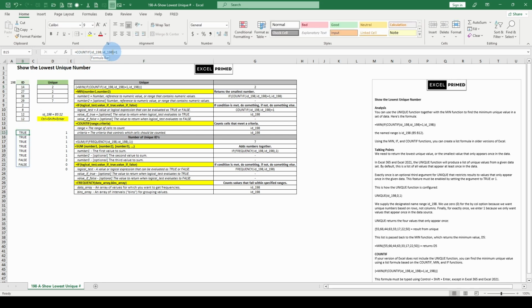Here is the COUNTIF equals 1. How many equal 1? 1, 2, 3, 4, 5, and there's 2 that don't. What does that mean? We want the unique ones out of which? 14, 27, 28. So we're going to throw out 12 because it's not unique, and all we're going to do is find the min.